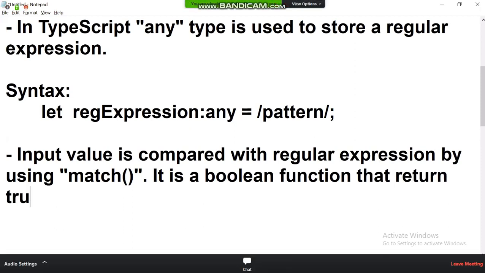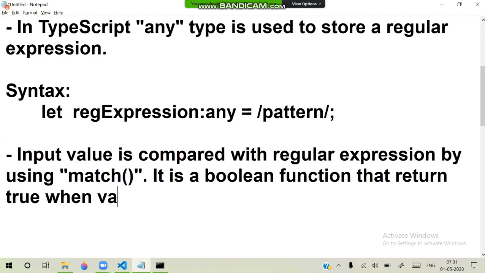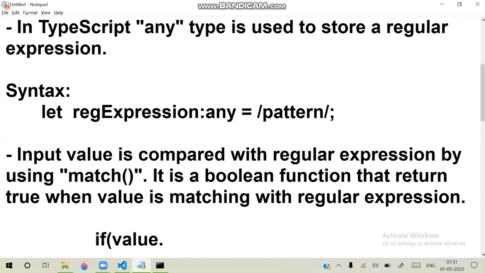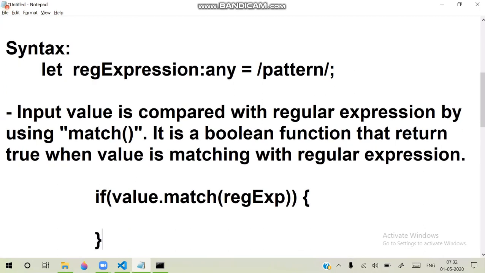That returns true when the value is matching with the regular expression. That means generally we use a condition: if a value is matching with the regular expression, then what should happen? We need to define the condition. If true, what statements need to execute? Else, which statements?